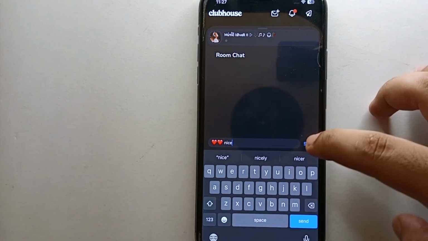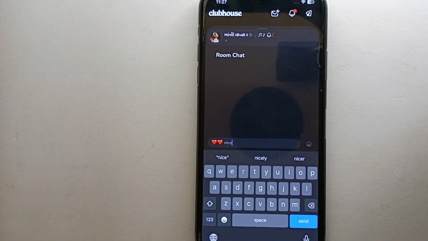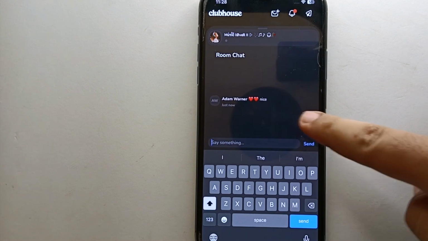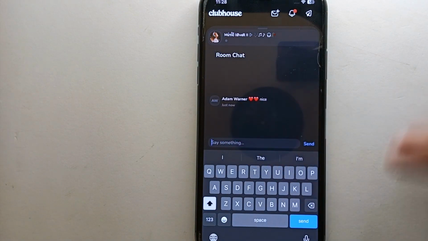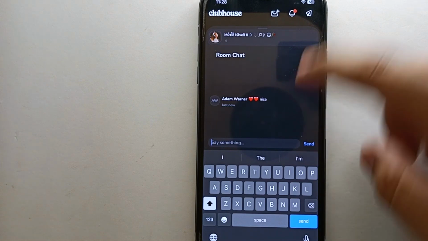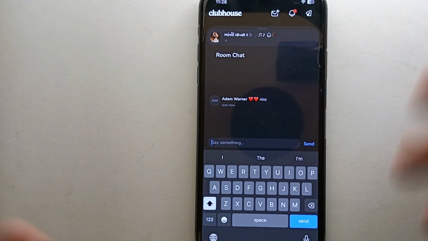Once you have done typing your thing, just simply click on this option. It will just take a while, and after that your comment will be posted. So here you can see the comment has been posted. Likewise, you can type anything you like and just simply click on send, and after that this comment will be uploaded and all the people that are included in that room conversation can read it.